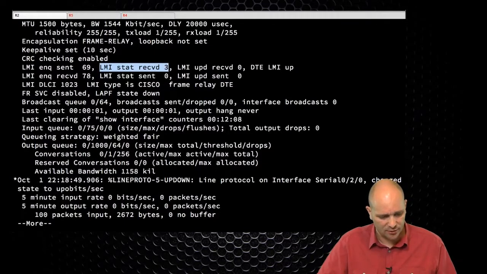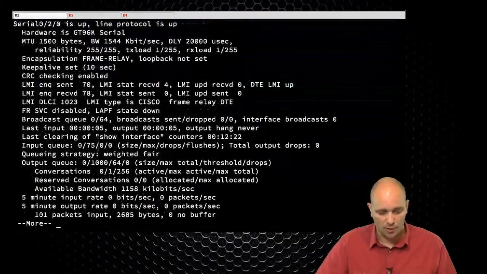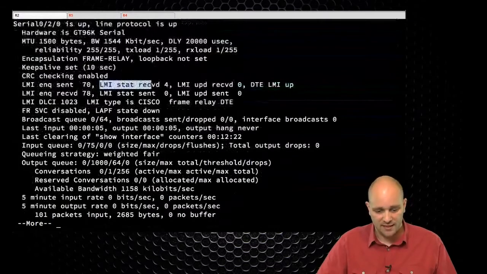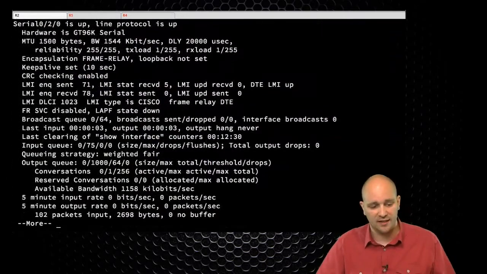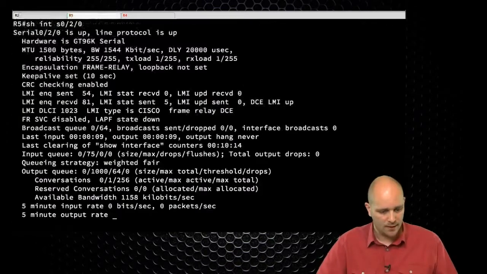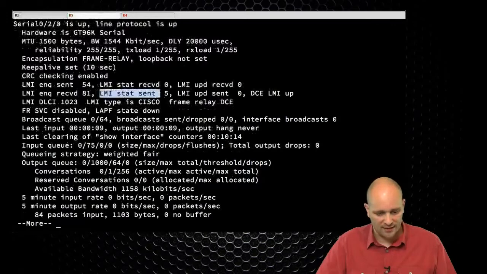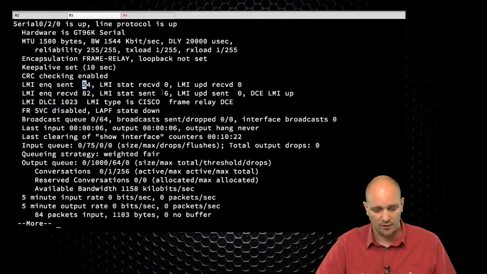So there is the third status received, and we can see here in the middle of this output that the line protocol actually changed state to up, and we can see now that this counter is increasing, but we are no longer receiving the frame relay inquiries. We are only receiving the statuses. On R5, show interface serial 0/2/0, oops. We are now sending the statuses, but this counter here is no longer increasing. This one stays at 54, and we can see that this one increased from 5 to 6.